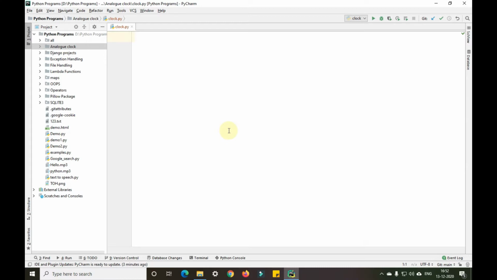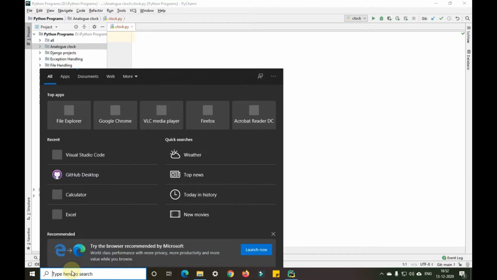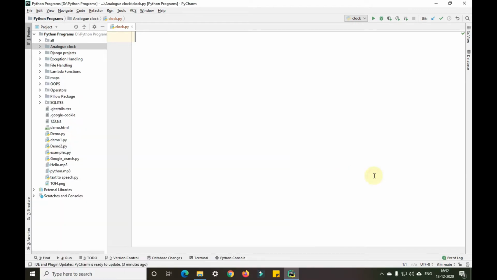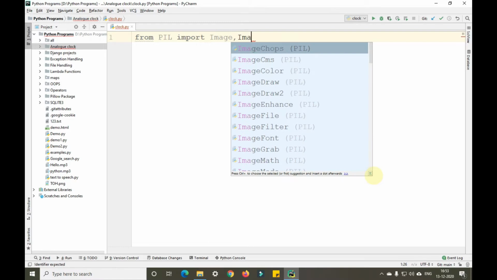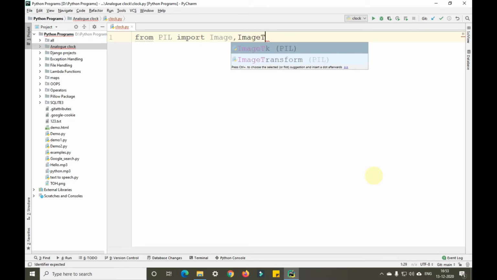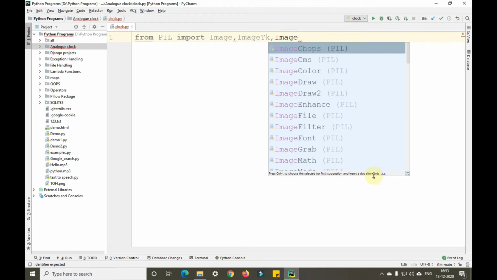So today I'll be showing you how to make your own analog watch using Python. Firstly we need to install Pillow, and because I have already installed Pillow, I'm just importing it here. So from PIL import Image, ImageTk, ImageDraw.